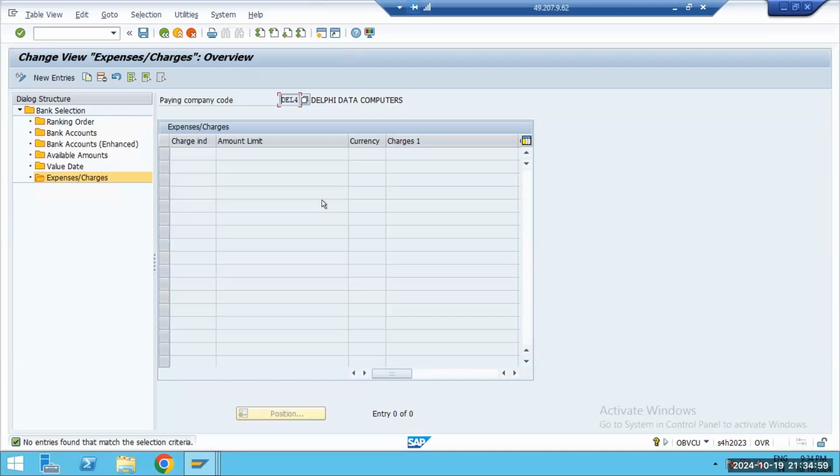So if you want to recover these charges from vendors by deducting that amount from the payment amount, then you can specify the amounts over here: the charge indicator, then the amount, the currency, and the charges. For example, the bank charges 5 rupees for online payments up to 2 lakhs. So here the amount will be 2 lakhs, currency will be INR, and charges will be 5 rupees. Okay, clear? Yes. So if it is a business requirement, you can define it, or else the basic requirements are what we have specified.